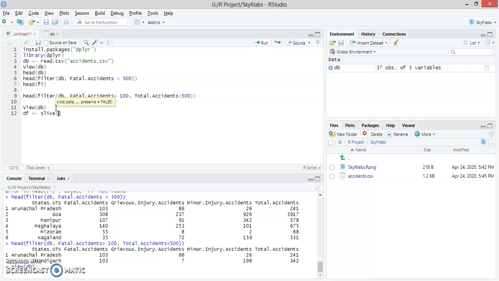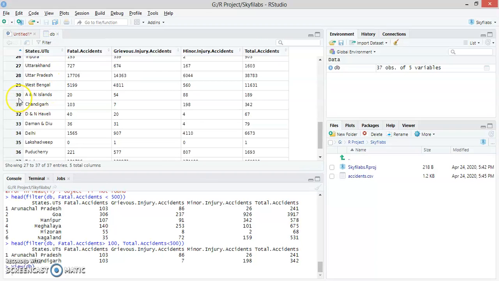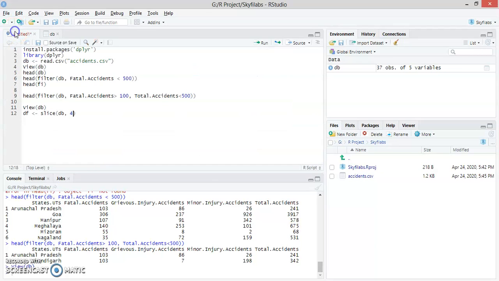and for slicing the data, the name of the database and the columns we are going to use is from, let's say we want to slice the data from 30 to 34. That means from Andaman and Nicobar Islands to Delhi. So we provide the rows 30, 34.